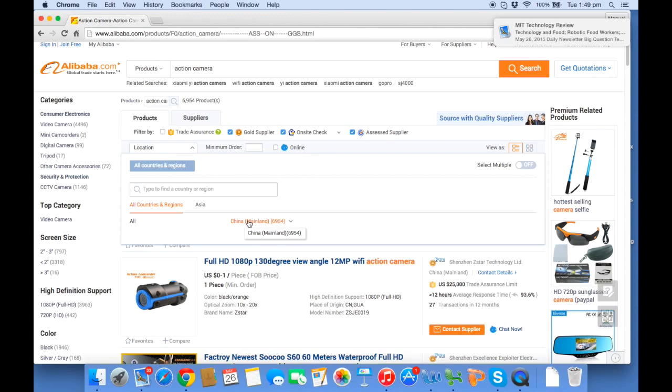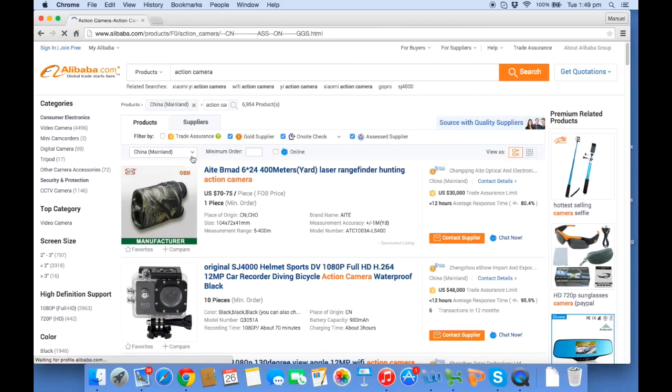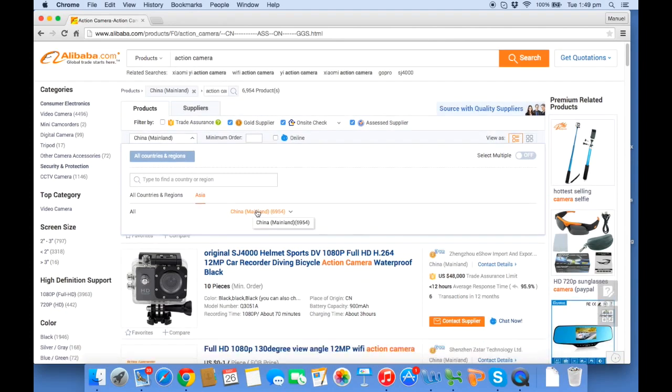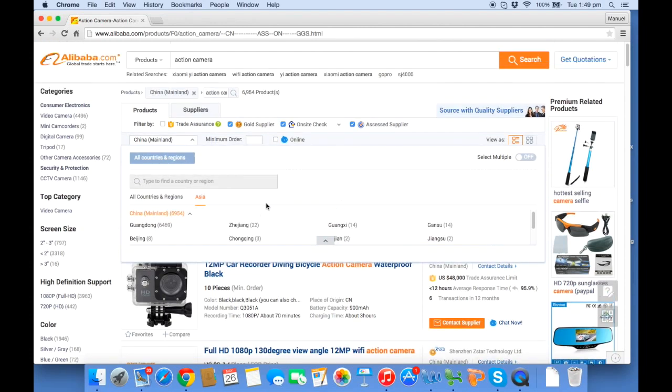Now, let's take a look at this first. Obviously, we want to have China and mainland China, and then you can further filter by, this takes a second. Oh, you can open here, and then you can filter by province. Now you see we have a couple provinces of China here, and in some provinces you only have a few suppliers, and in Guangdong, where the majority of the suppliers are, you will have the most suppliers. So why is this?